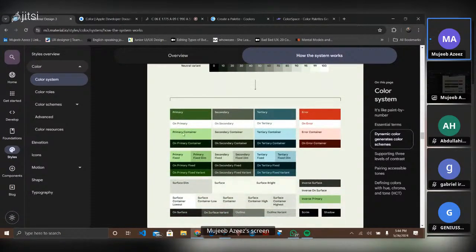So if you are writing text, icons or buttons, you can use this primary container to create a good amount of contrast on it. You can see how they've used it here. Also, you can see on this primary now, you have white here, and also the same thing.